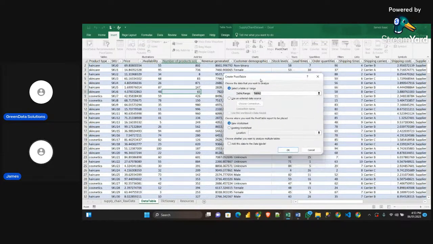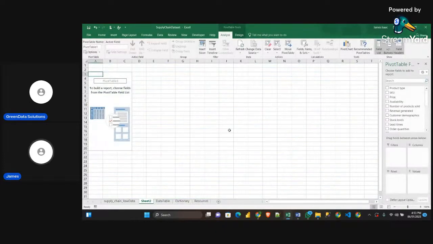Now this box will appear. My table here is table 2, the name of the table is table 2. Now I want the pivot table to be in a new worksheet. I don't want it on this sheet, and I'm not adding it to the data model. I just want it in a new worksheet. Then I click on OK. Now here I have my pivot table.